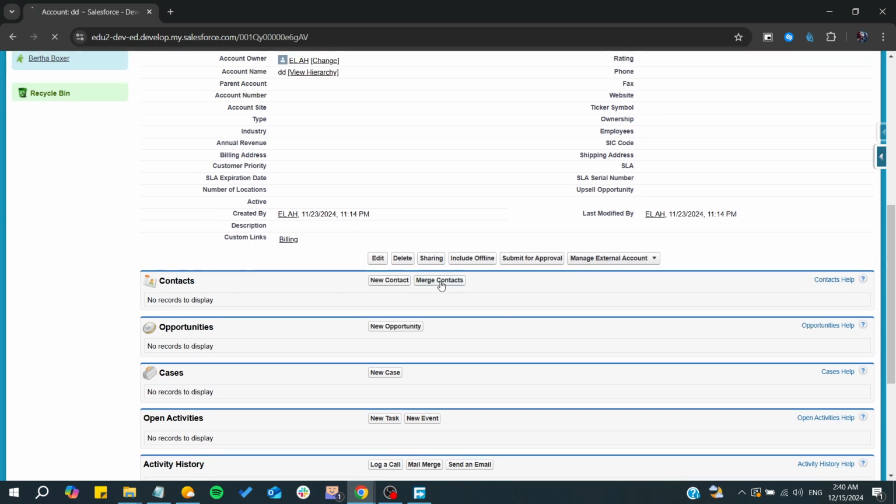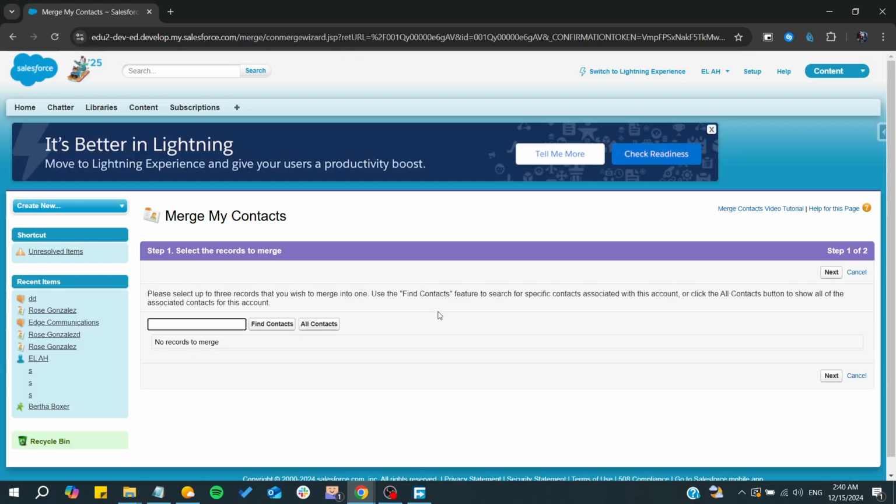And as you can see, we can find the merge account action. So basically, you will need just to merge all the accounts from the records that you have, since I forgot to merge my contacts into one account, and that's it.